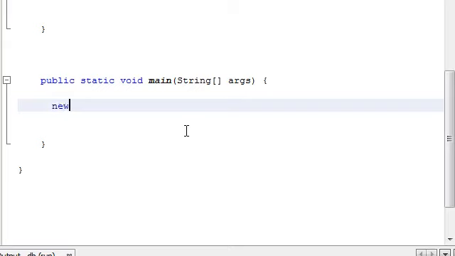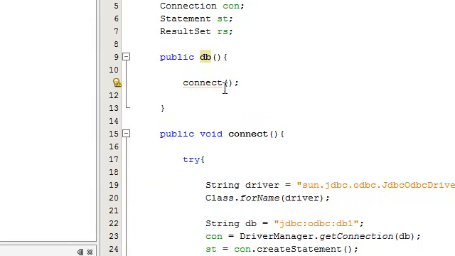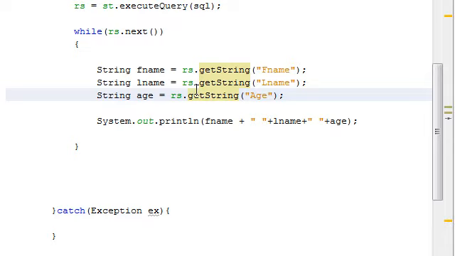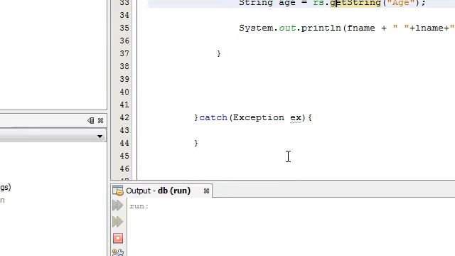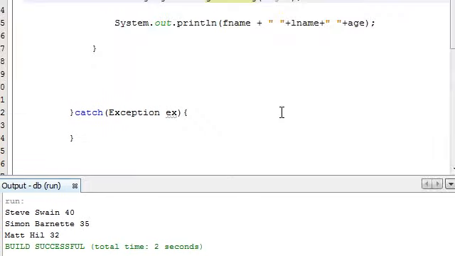So we need to create object of our class db, and my class name is db, so new db. So when we create this object, it will be initialized to whatever is in the constructor. So this object will run the connect method, and the connect method will develop the connection to database and print them on the screen. Now when we run our program, it should print all the records inside the database. Now here you go, all these three records, Steve Swain, Simon Barnett, and Matt Hill. So all these three records are printed, so that means we have successfully developed a connection to our database, and we can access all the records inside the database, and we can manipulate our database.